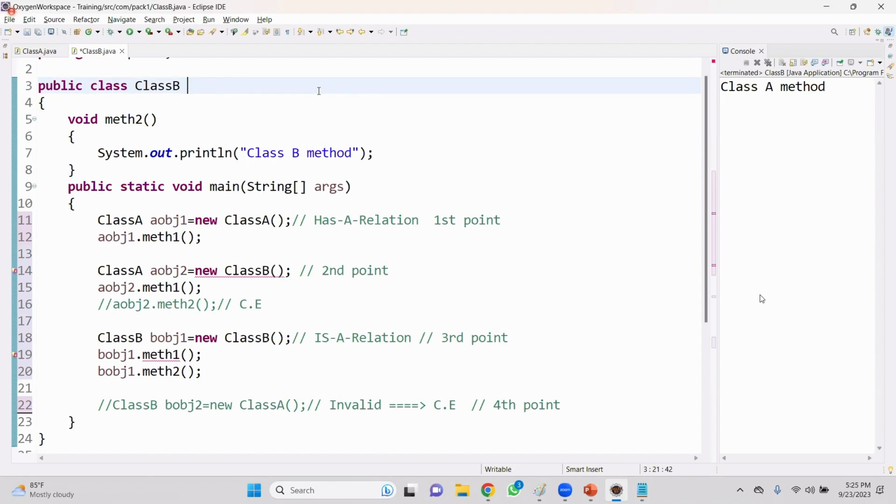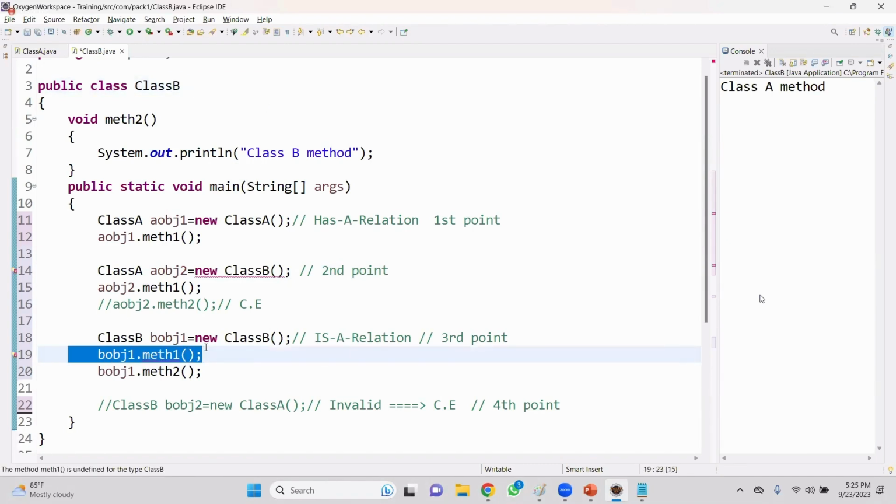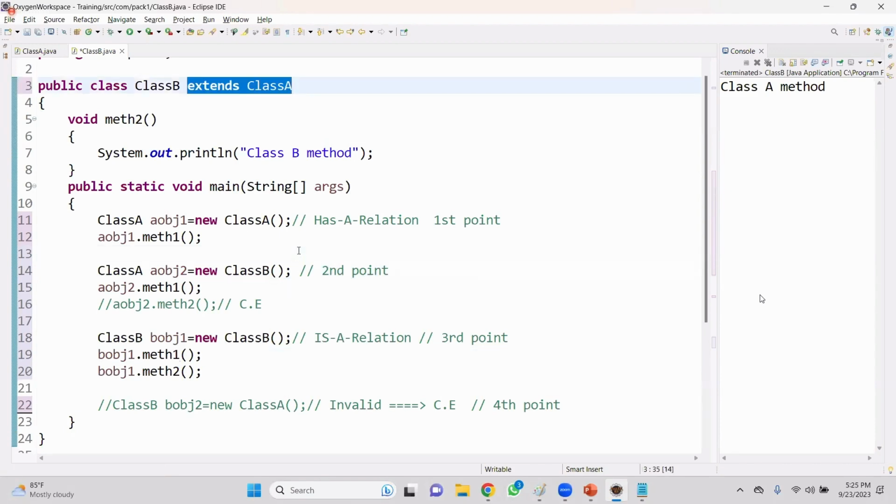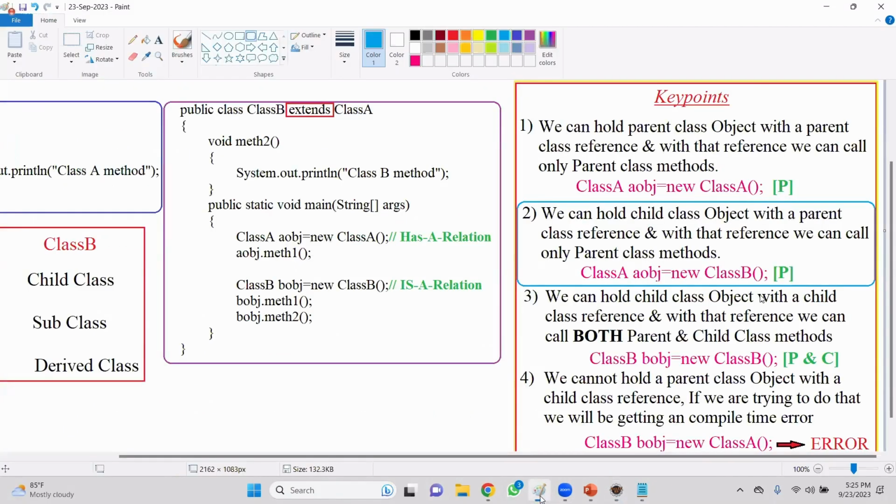Now, guys, in line number 14, obviously, this is which class object? Child class object. How can we hold a child class object if I'm not using any extends keyword? Are you understanding the point here? And obviously, in line number 19, we know that we'll be getting an error. Why? Because method 1 does not belong to class B. Am I clear with that? So, this is an idea about all these 4 key points in inheritance.